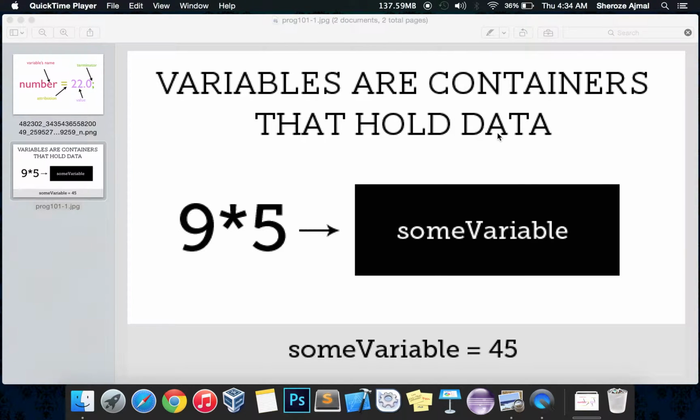Hey guys, today we're going to be learning about variables in Objective-C. Variables in Objective-C, and in any of the programming languages, are used to store data and manipulate data, but to make it very simple to understand, let me give you an analogy. Variables are containers that hold data.